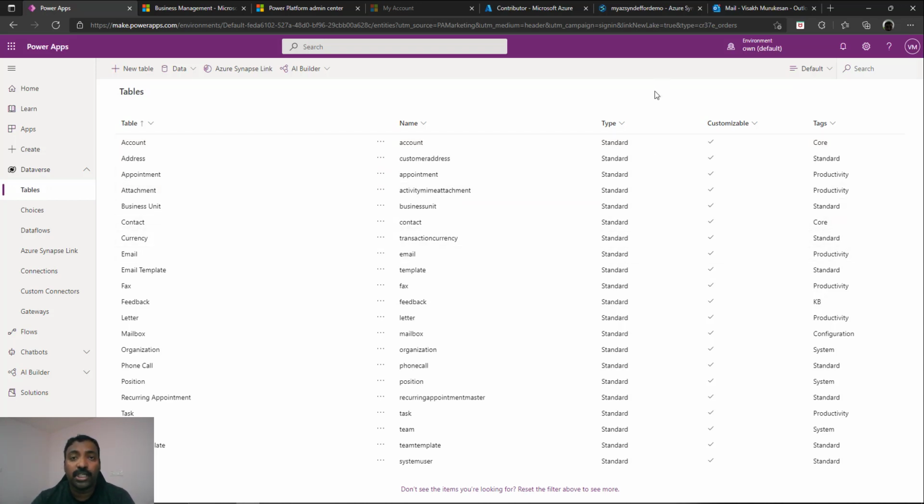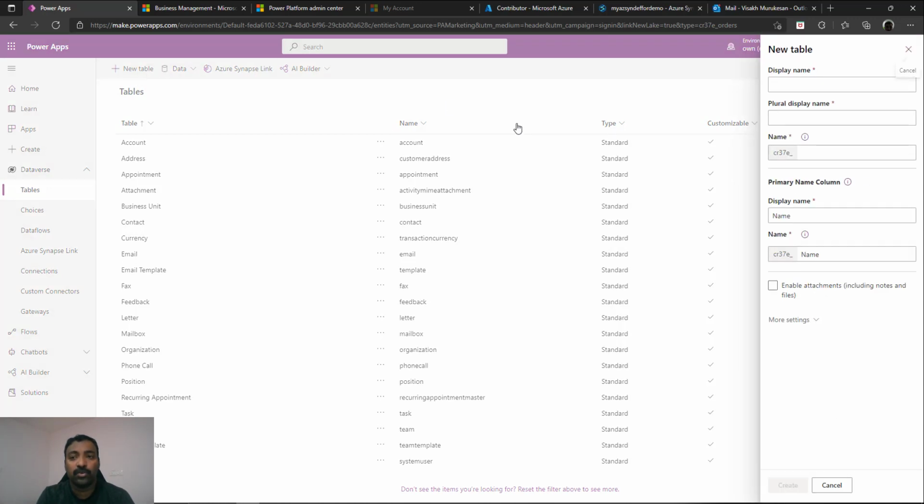Now we are going to create one more table inside that, which is a custom table which is going to hold the details of our order entry data. And for that purpose, let's go to the new table option on top of it. Let's click on the new table, and we need to give the display name, and we are going to name the table order details because it is going to contain the details of the orders.